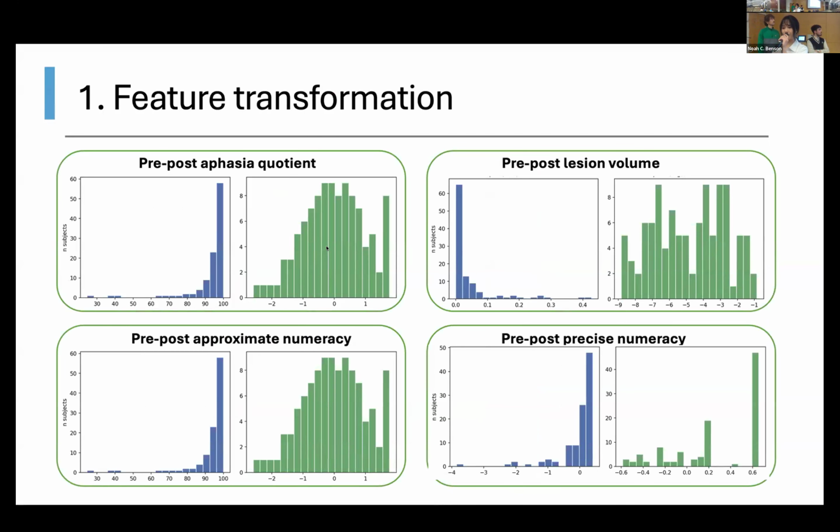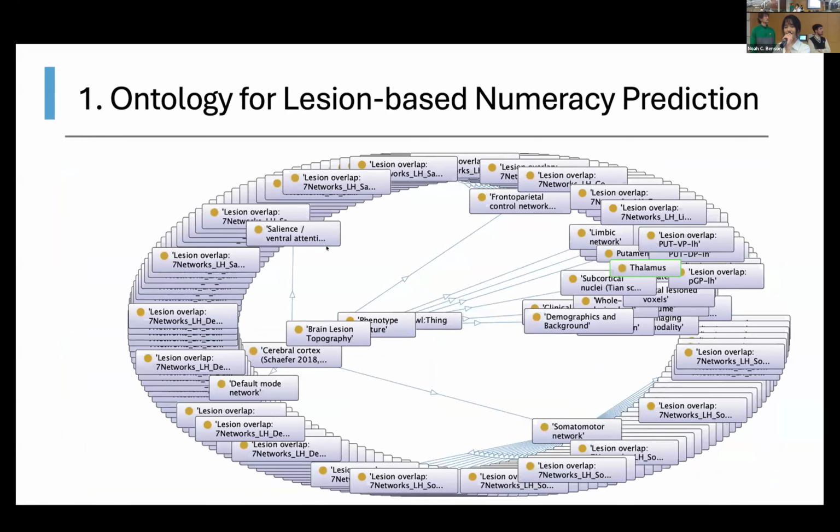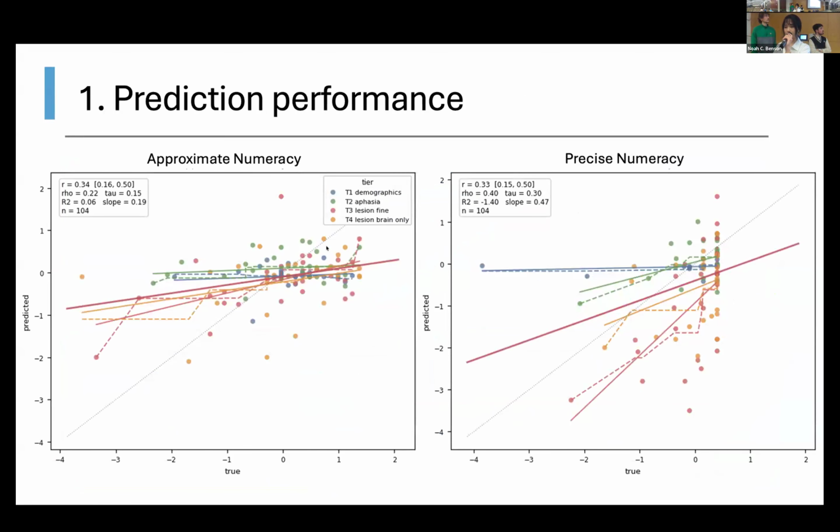Then we performed some transformations on some of the features and created an ontology to linguistically represent these features. So at the end, these are all the features that we use to fit the large language model.